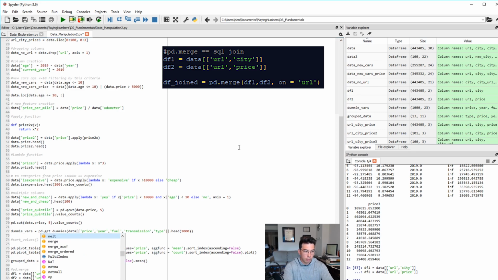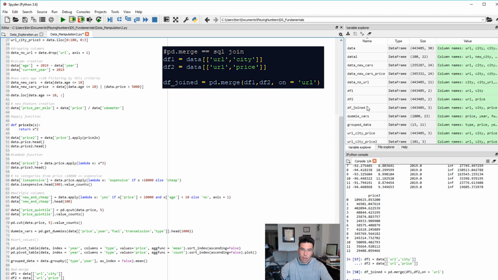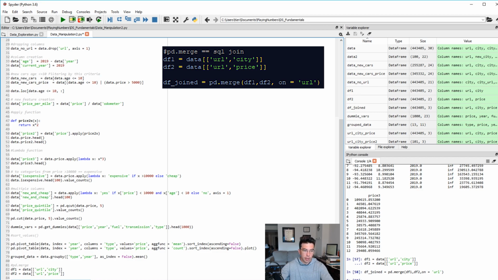We do pd.merge. We take the first data frame, take the second data frame, and then we have to say how. It's defaulted to inner, so we actually don't have to say that, but we have to say what it's on. So we do on equals URL. It's matching all of the URL values for each data set. And then we get df_joined. Again, we have 3 columns here: URL, city, and price. Those are just combined on URL, which is a really nice, simple way to do that. You can join on multiple things if you want to, just like you would be able to in SQL.